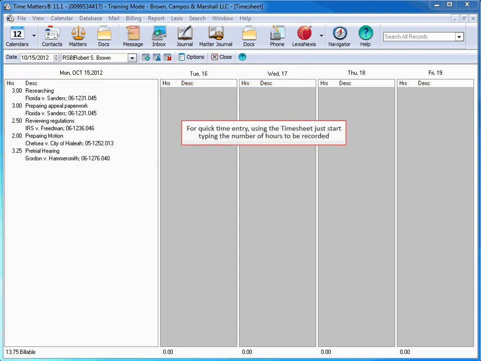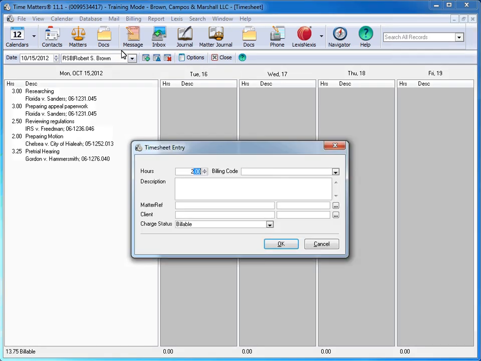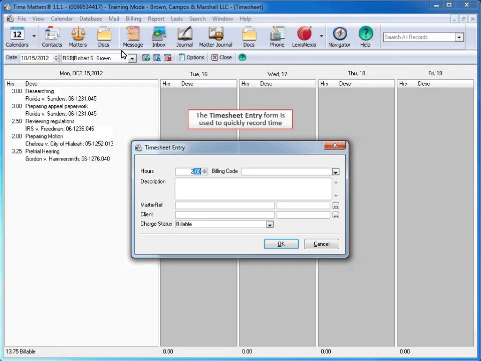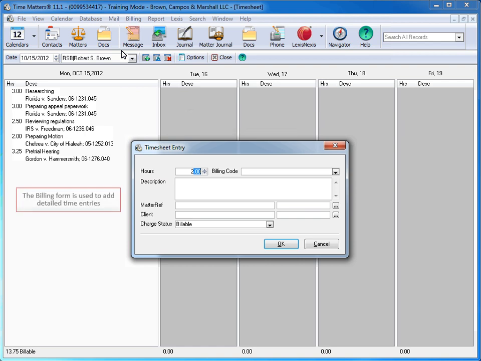For a quick time entry, just type the number of hours to be recorded. The timesheet entry form opens and can be used to quickly record some time, but it's limited in the information it captures about the activity. When we need to add time entries with more detail, the billing form is a better option.